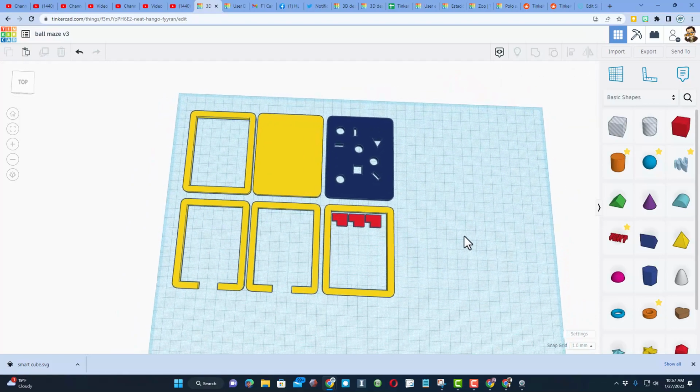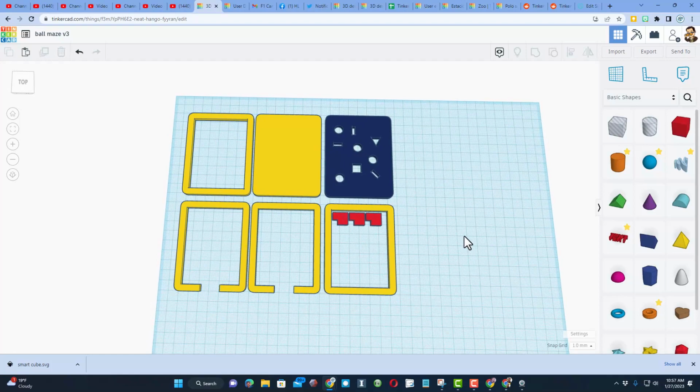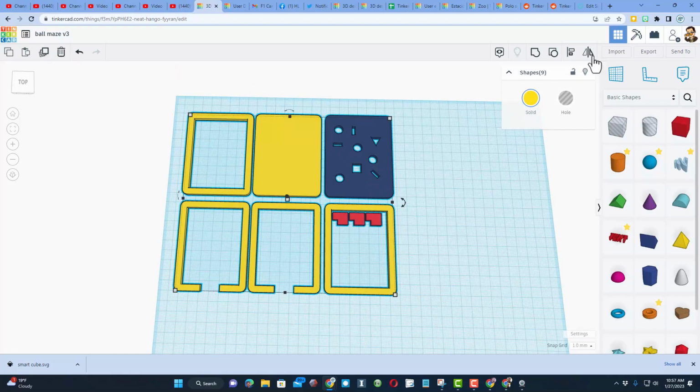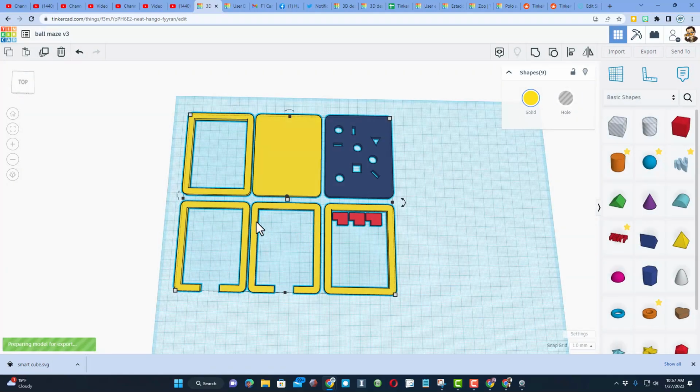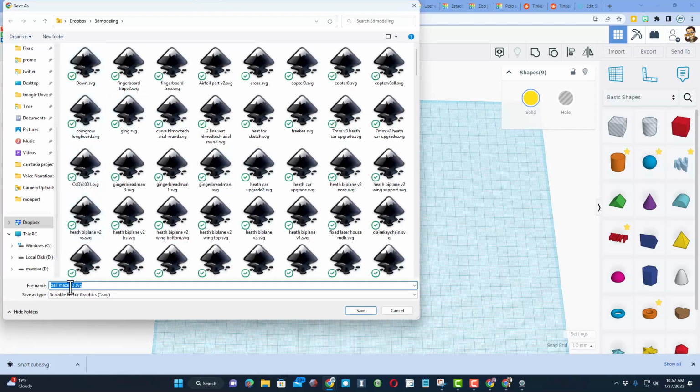And if you're in a classroom, it's time to find out how your teacher wants this to work. If your entire project is getting exported, simply hit export, and you're going to export as an SVG. Mine always asks where I want to put it. I'm going to choose my 3D modeling folder, and it's going to be called Ball Maze 3.